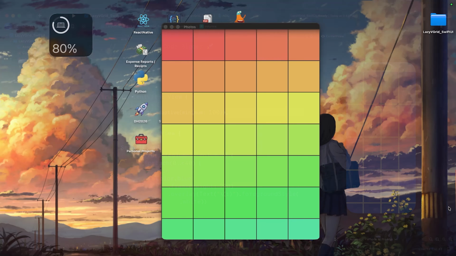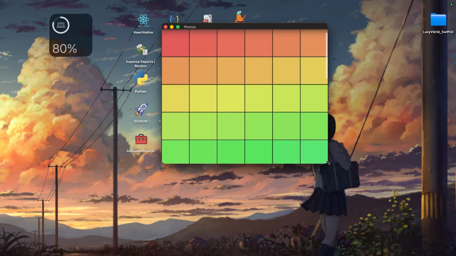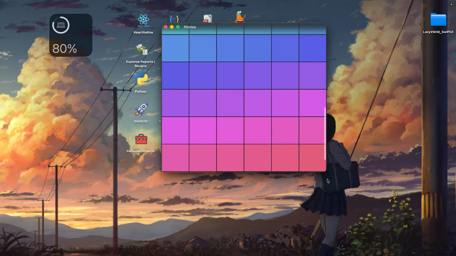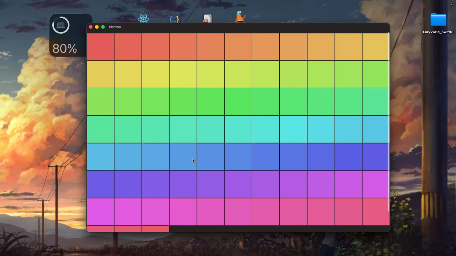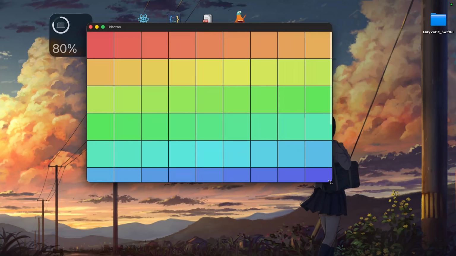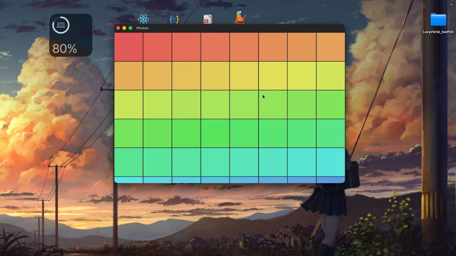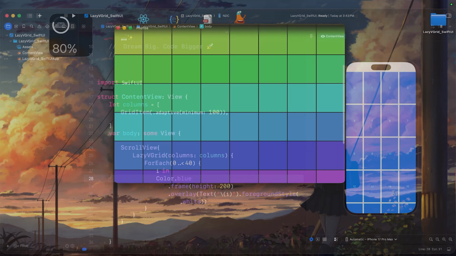Just as a note, on macOS, adaptive is particularly powerful because the window is freely resizable. The column count adjusts in real time as the user drags the window edge. The same code that responds to rotation on iPhone responds to window width on Mac with no changes.